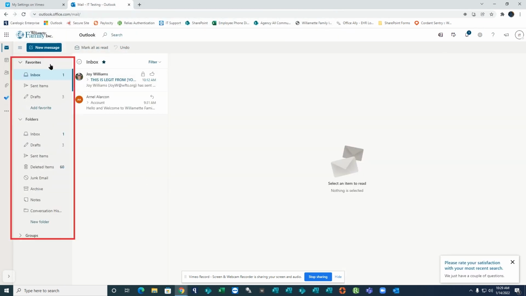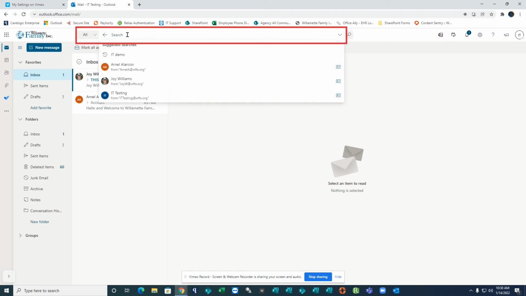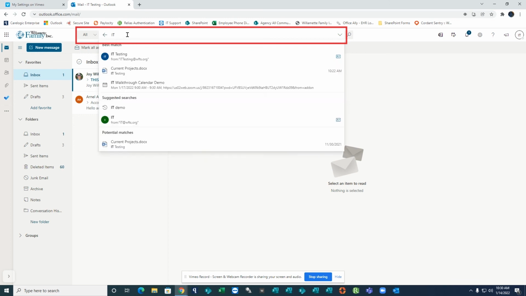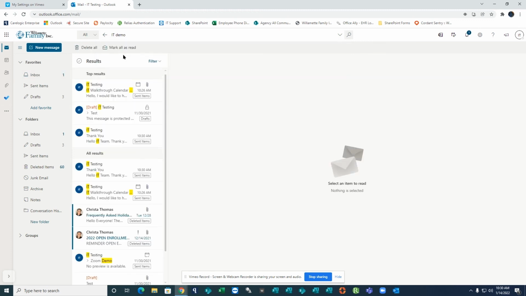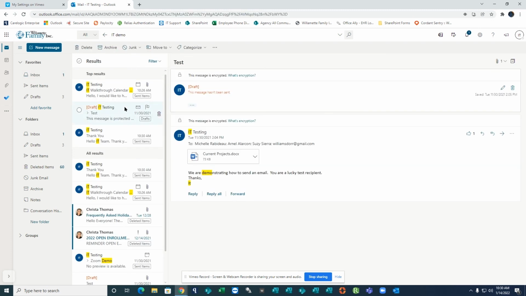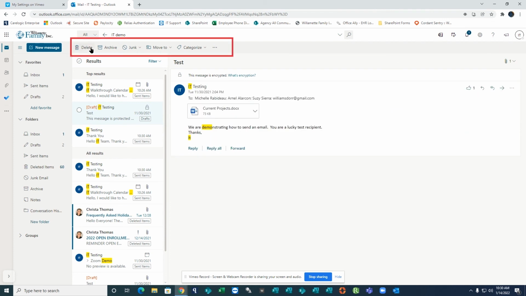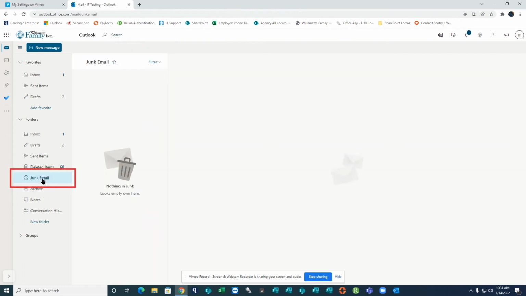Let's take a quick look at the favorite pane. The inbox is where all your emails are located and stored. Searching for an email: at the top of the screen, the search bar can be useful when you can't find an email. Type in the name of a recipient, or a keyword, or phrase, and hit enter to search all folders. When you have found the email in question, you can delete it, archive it, or mark it as junk. If you mark it as junk, it will go to your junk email folder.